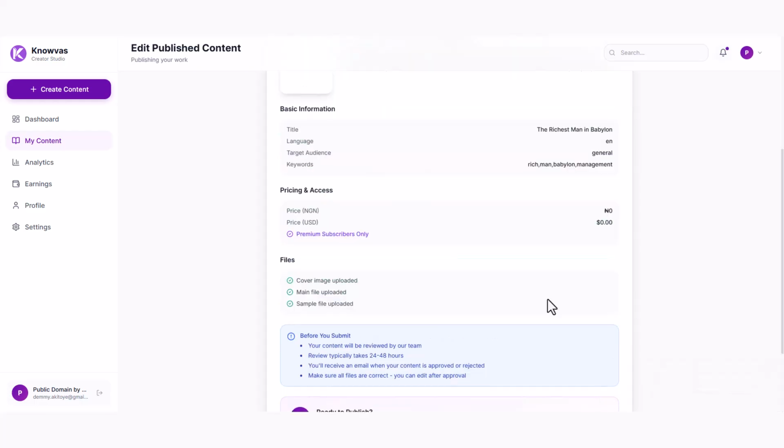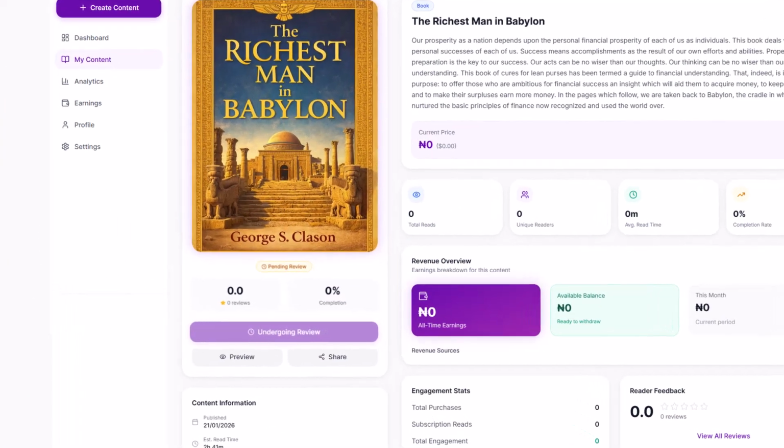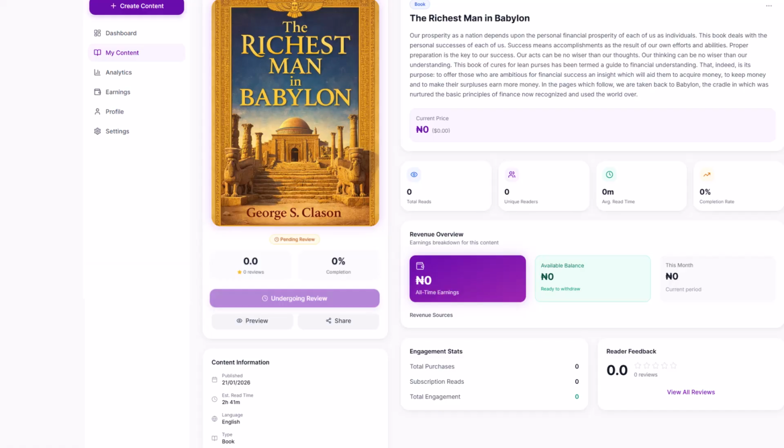After completing your updates, submit the content for review and approval. Once approved, the updated version is published automatically. Editing and republishing on Knowvas is designed to be clean, controlled, and professional.